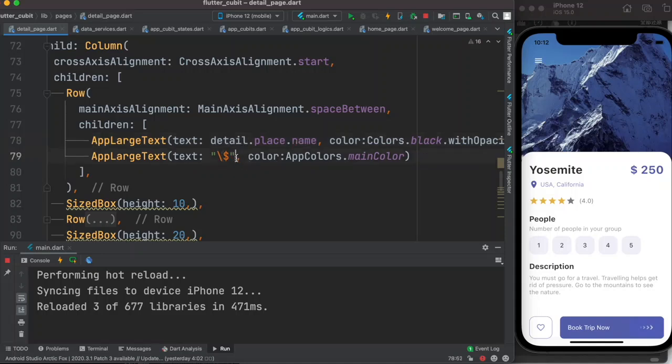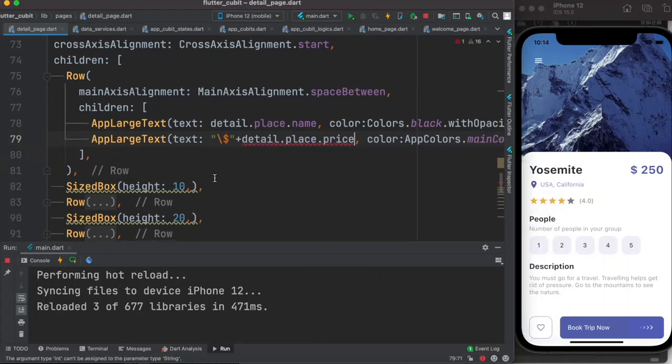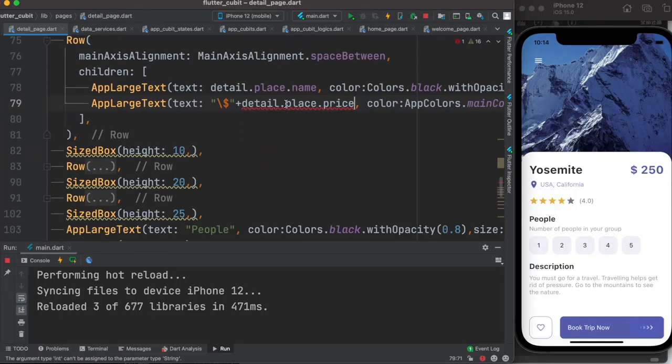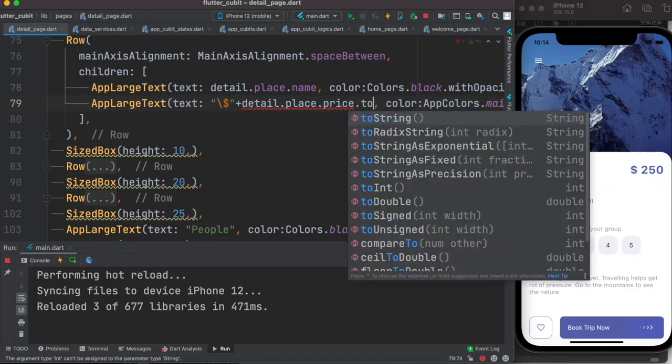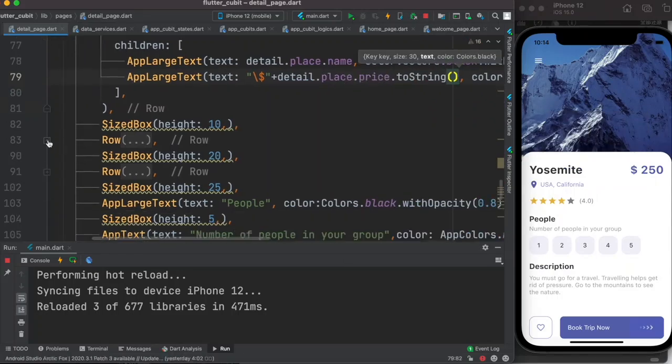Now here we need to do a concatenation, I think they call it, and here we would do place.price, and let's keep finding them. And I think we need to convert it to string so that it works, because it returns int over here. Okay, we're good with that.